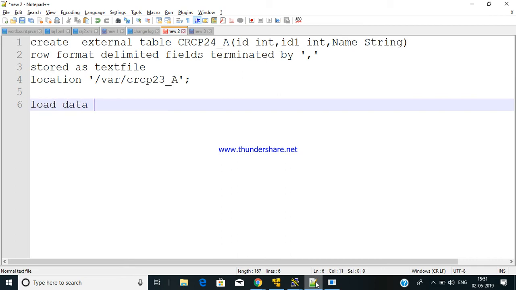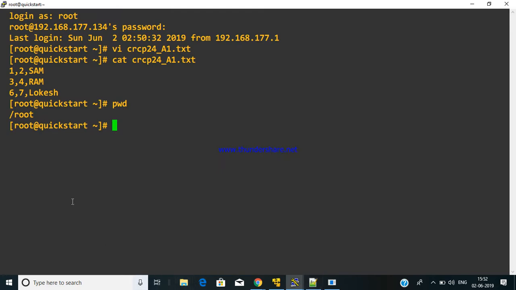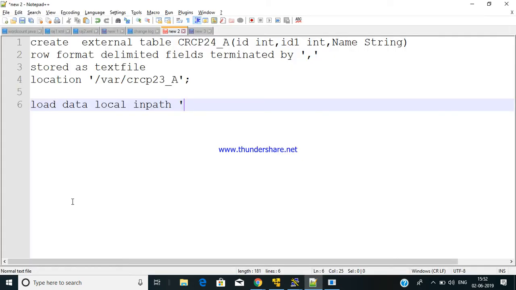Load data local. Okay, load data local inpath. What is the path location? Should I create it in root? One minute, guys. In root there are no permissions. Home, like that. Okay. /home. What is that?